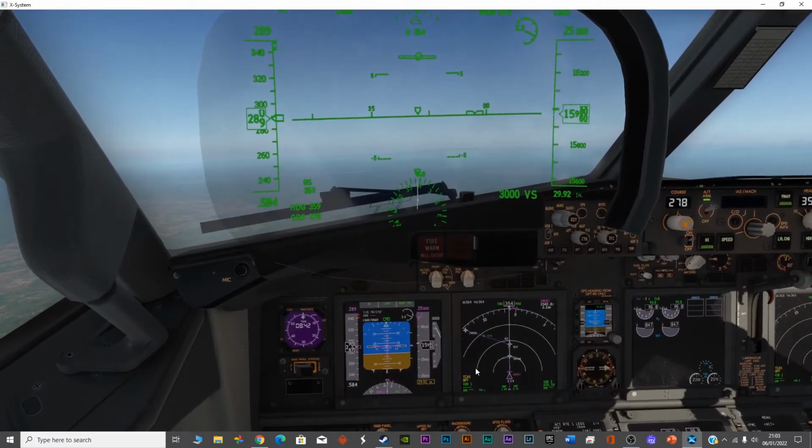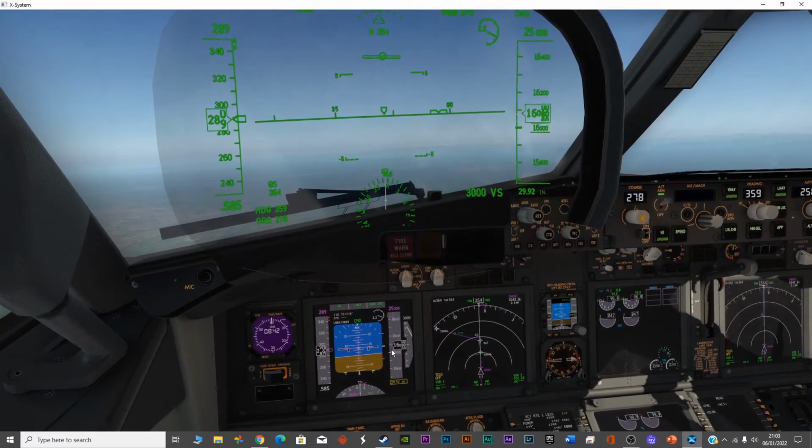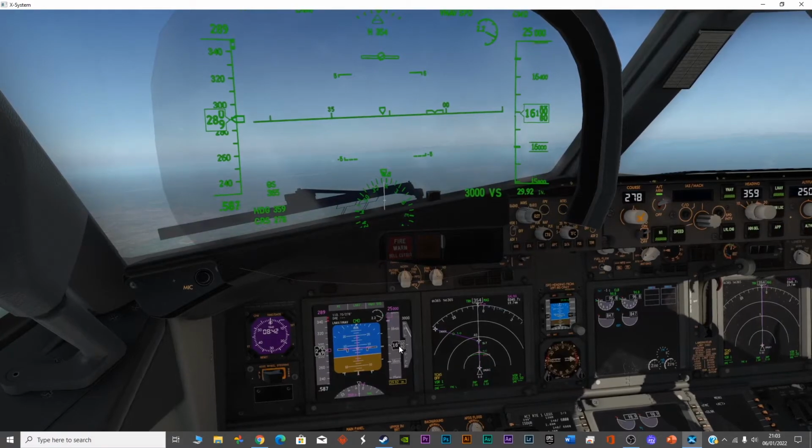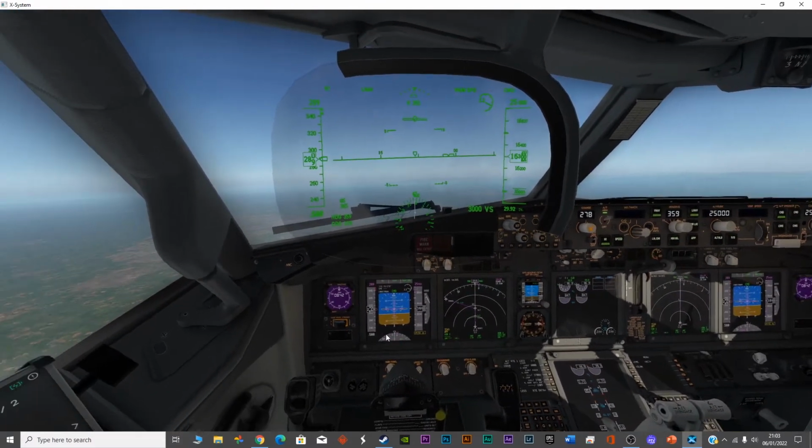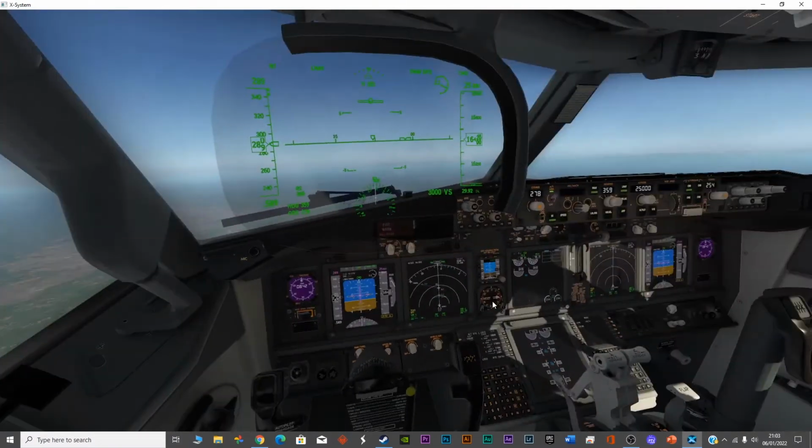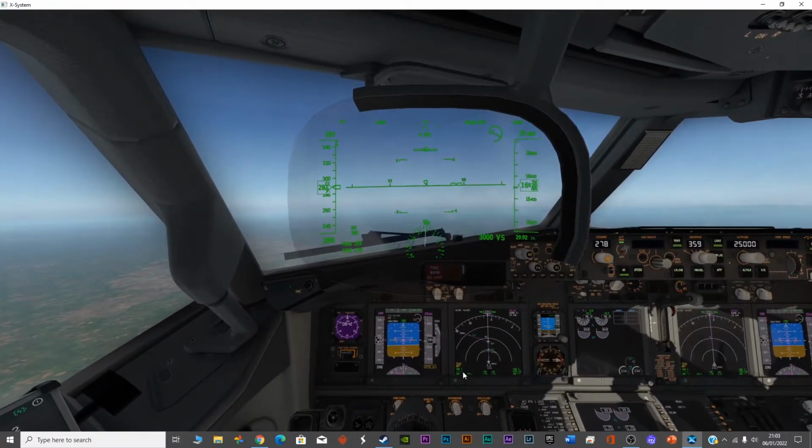Okay, so top of cruise is coming, and right now the plane is passing the 16,000 feet mark, and soon the plane will be cruising at 25,000 feet.